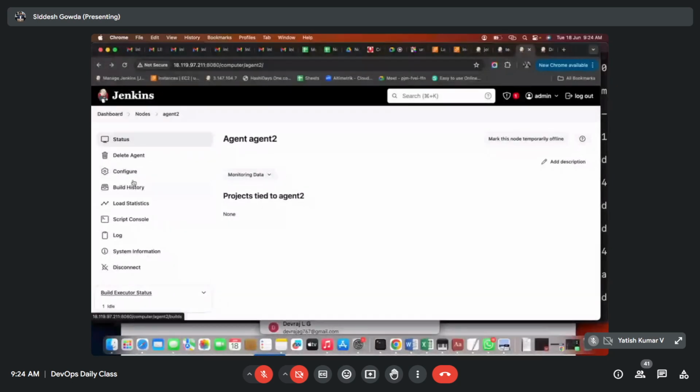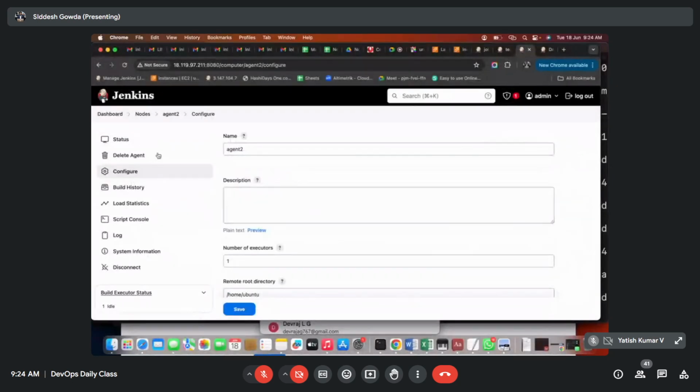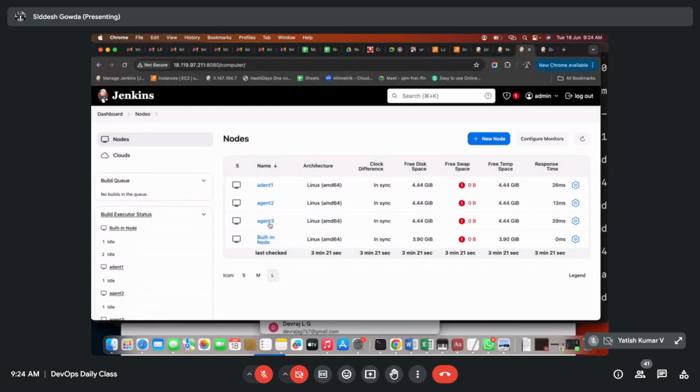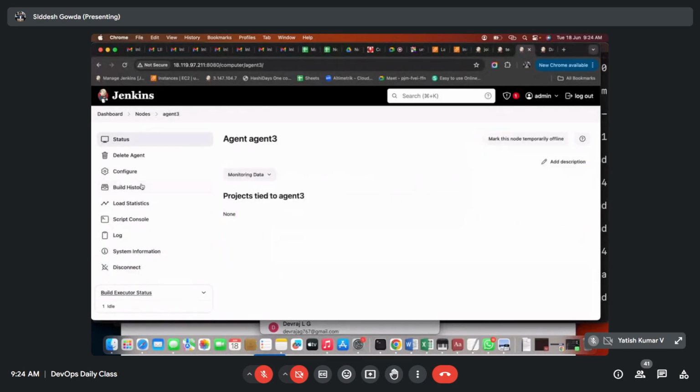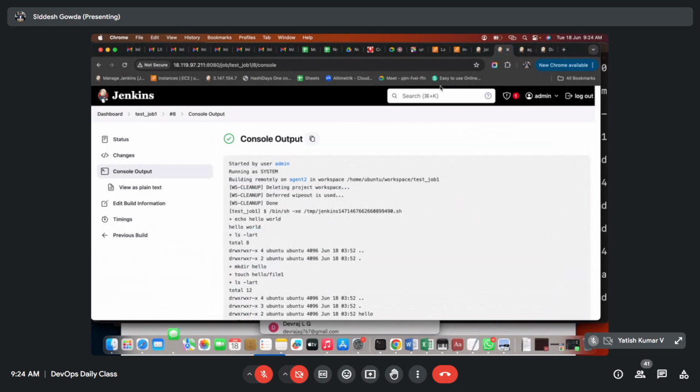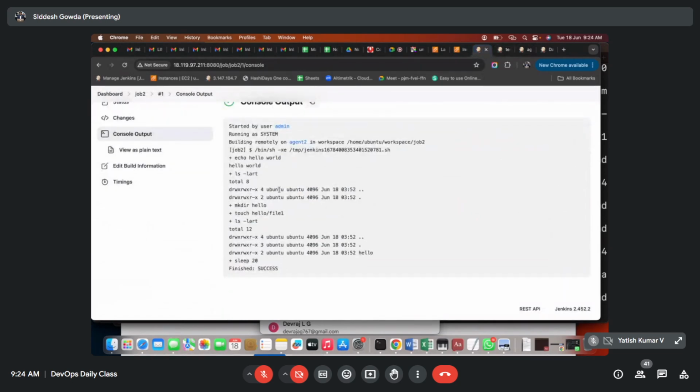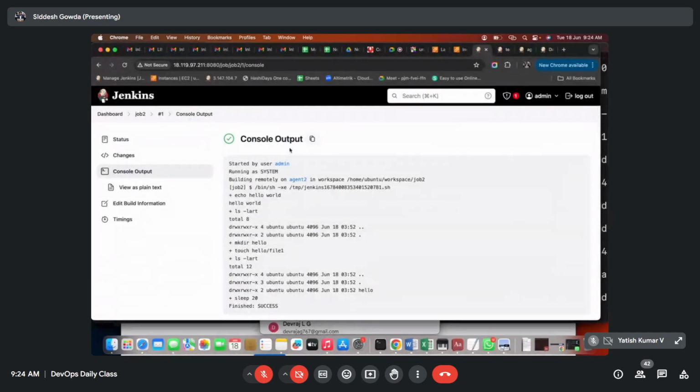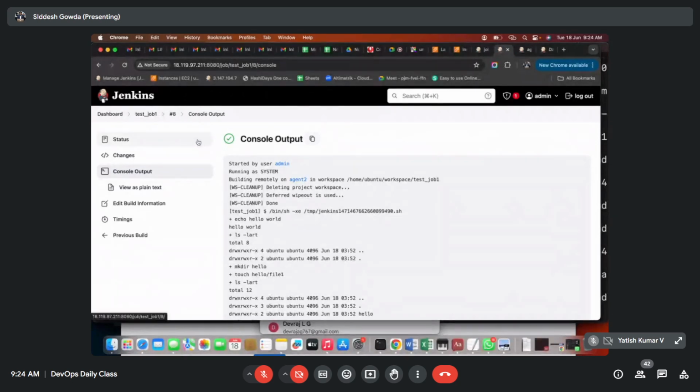Okay. For agent 2, it's one only. For agent 3, it's one. Okay. So now you can see it's executed on agent 2, both the jobs. Both the jobs will be executed on agent 2 itself.